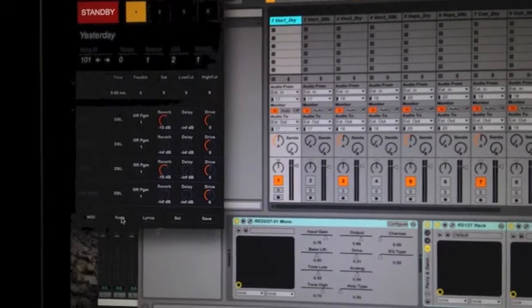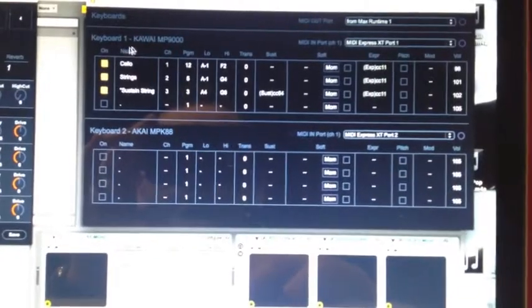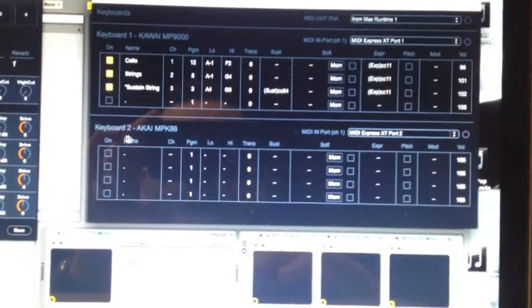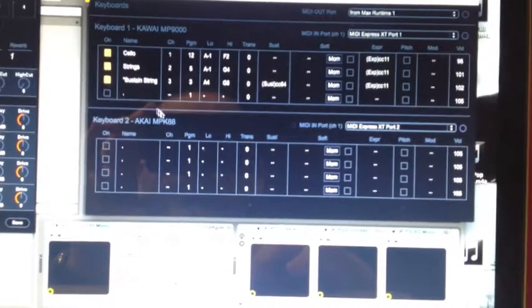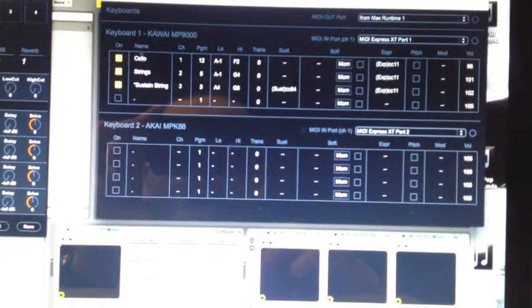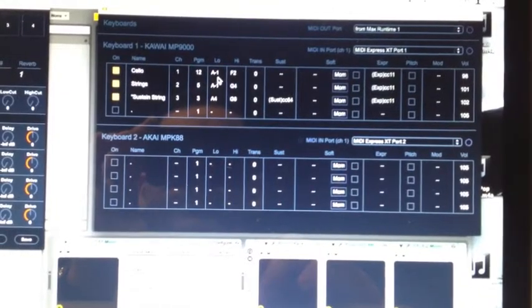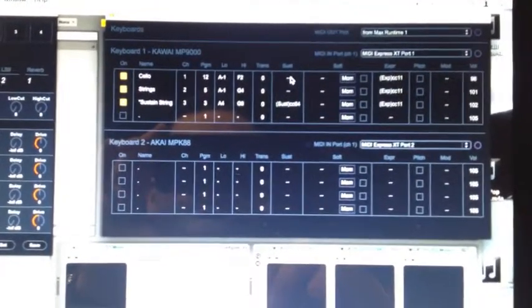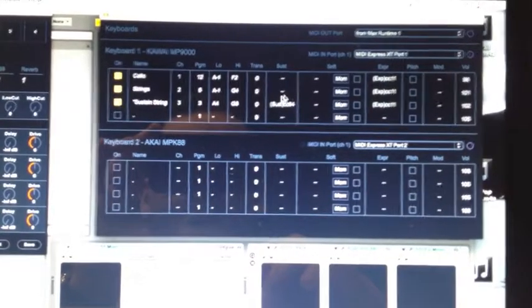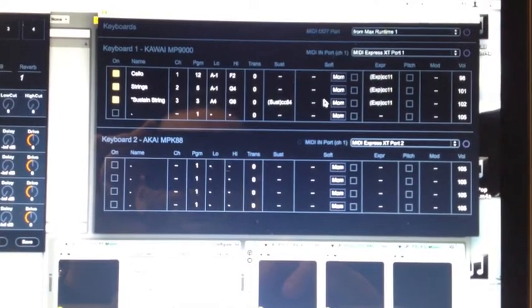So if I press on this little keys button here, you'll see this is basically like a little MainStage app. It receives the MIDI, and you can see here I have keyboard 1, which is my QI MP9000, and keyboard 2, which is the Akai MPK2. For each keyboard, I have a choice of 4 zones, which I can set up. I can put a name, my channel, my program number, my zone keys, so low key, high key, transposition, and assign my sustain pedal. Like here, it's not assigned to anything, and I have it assigned just on the sustain string. So for one of the zones only is the sustain pedal working.